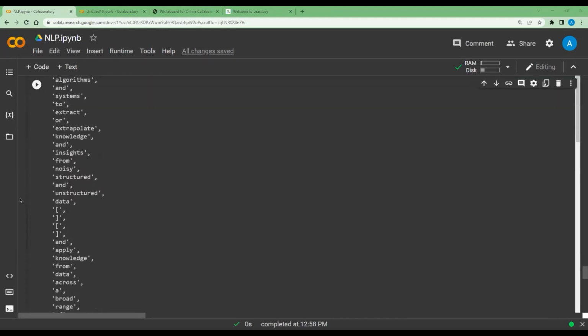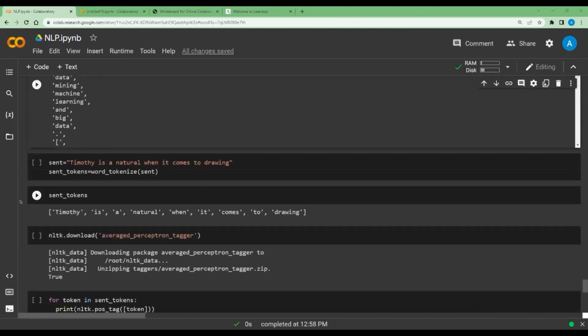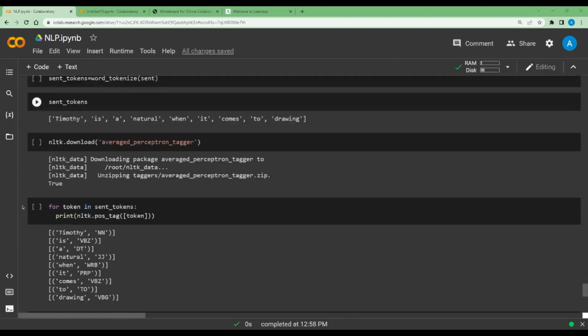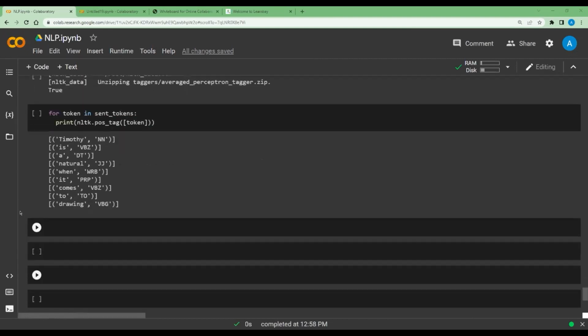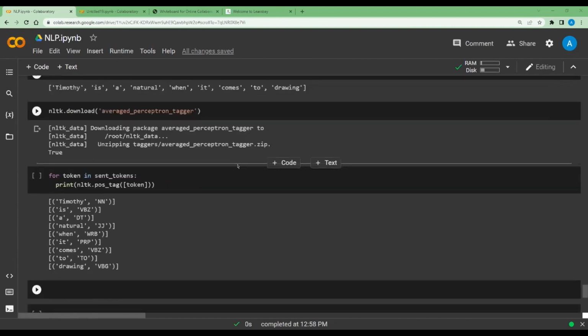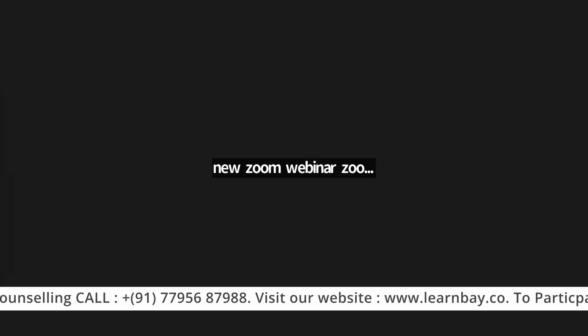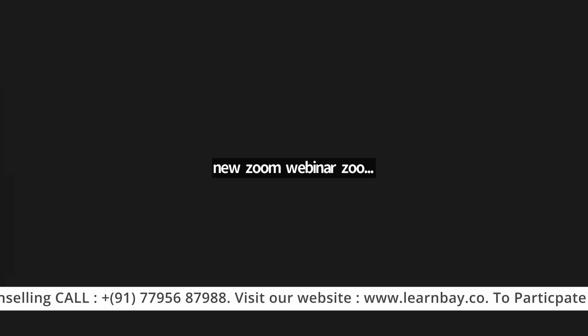Then we took a random string and came to the concept of POS, that is part of speech. With the help of the function pos_tag, we completed the POS tagger. So till this point we have seen that, and our next part is NER, named entity recognition. Let's see that. I'll share my presentation screen and show you.